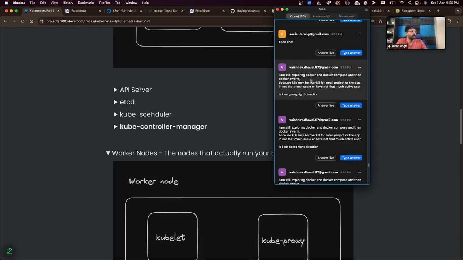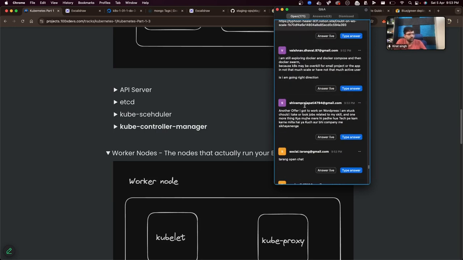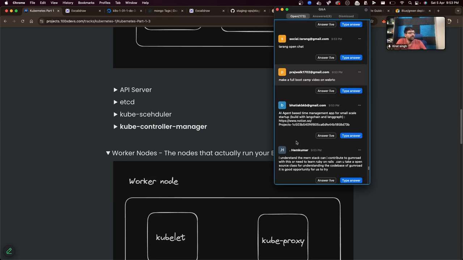I'm still exploring Docker and Docker Compose and then Docker Swarm, because Kubernetes may be an overkill for a small project. Yeah, that is right. But again, Docker Swarm is dead. Don't use that. Just use ECS, or don't use anything. Just deploy in a VM. Deploy a Docker container on a VM. There's no need for you to do Docker Swarm. If you want to do it for random testing, then do it.